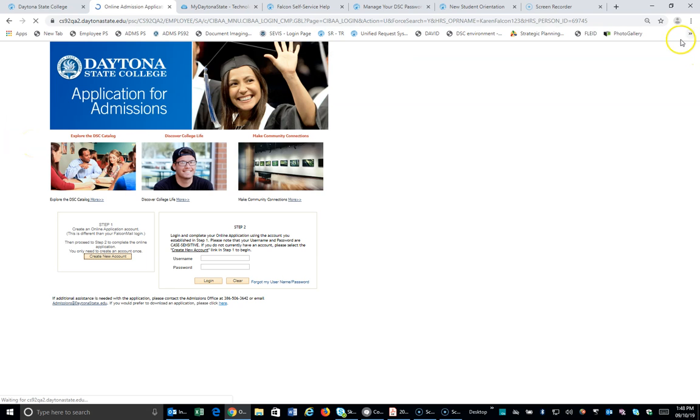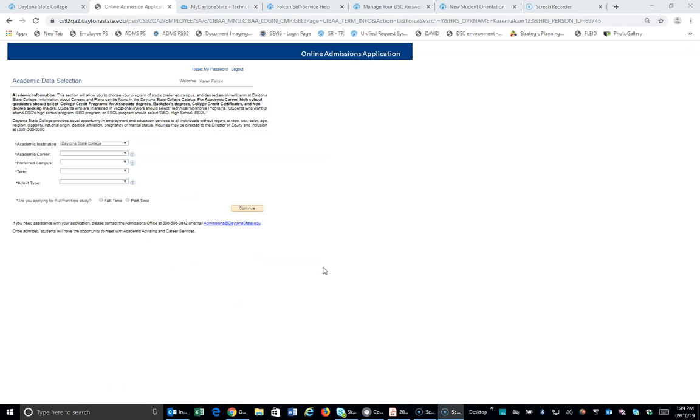Anytime you see this wheel spinning, that means that it is processing. So now I'm coming to step 2, and I'm going to use the username and password that I just created. Again, remember they are case sensitive. And log in. Our academic data selection page. This is the page where we actually select what we want to study at Daytona State College.